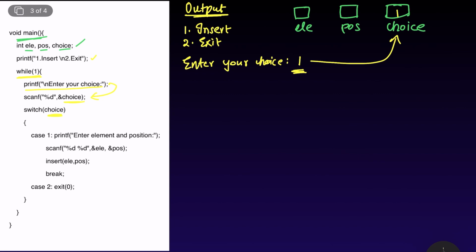So we are performing the switch operation on choice. Here the choice we entered is 1. So case 1, that means when 1 is entered, the control goes here. In case 1, printf enter element and position. That means in the output it will be displayed this way: enter element and position.